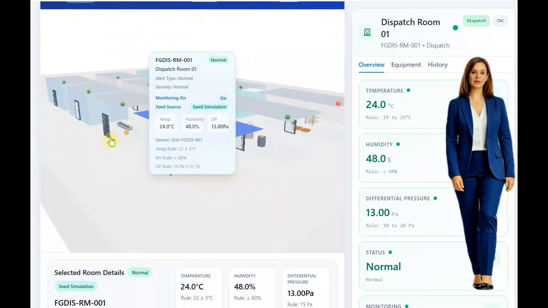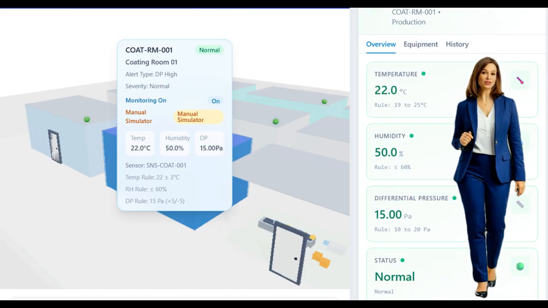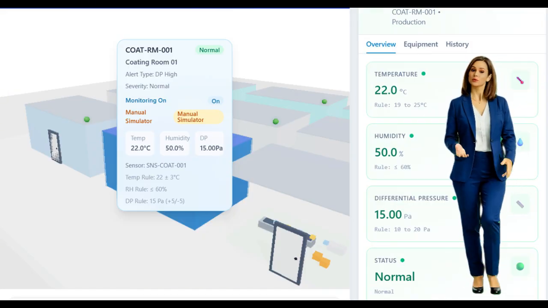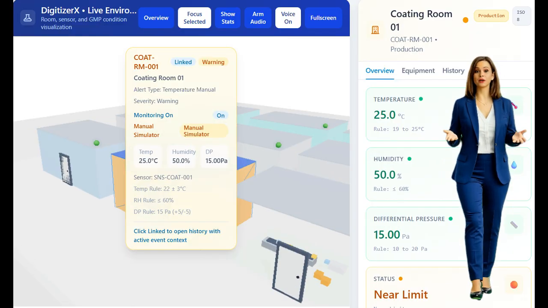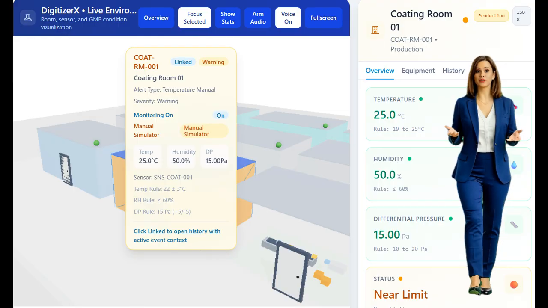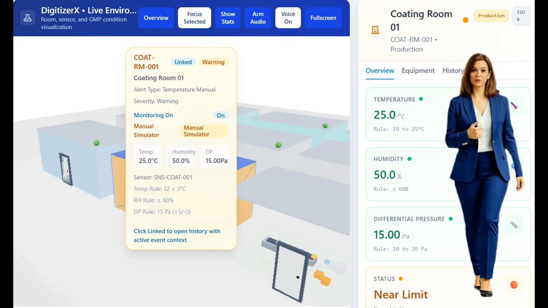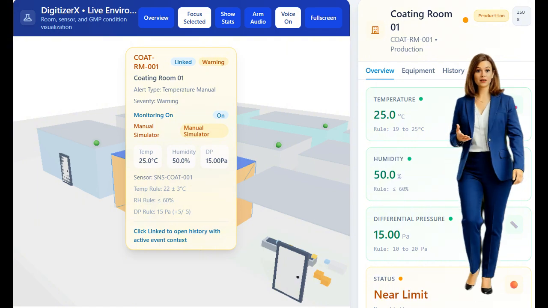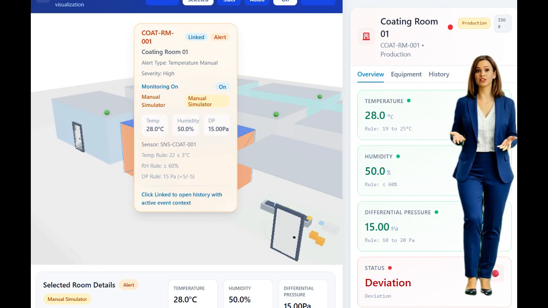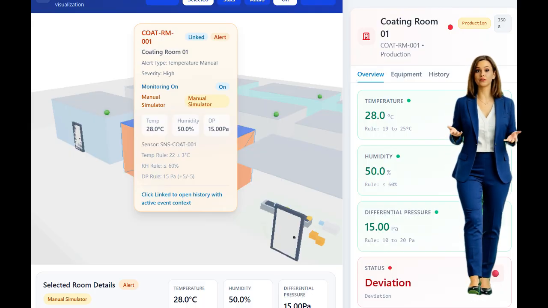DigitizerX improves this by introducing a smarter three-state model. Green, normal. The room is within approved limits. Amber, near limit. The parameter is approaching the approved boundary. This is guidance mode. The system warns the operator before deviation happens. Red, deviation, the approved limit is crossed. Now the full deviation workflow begins.